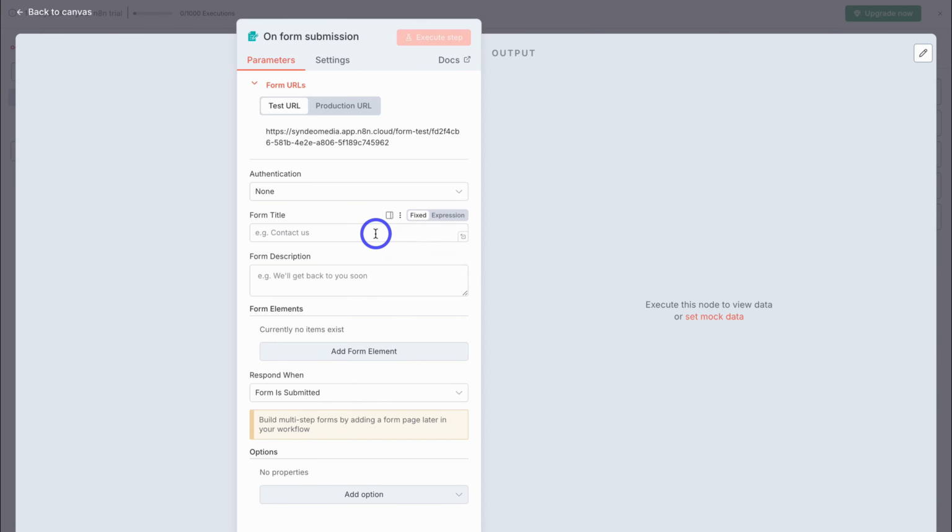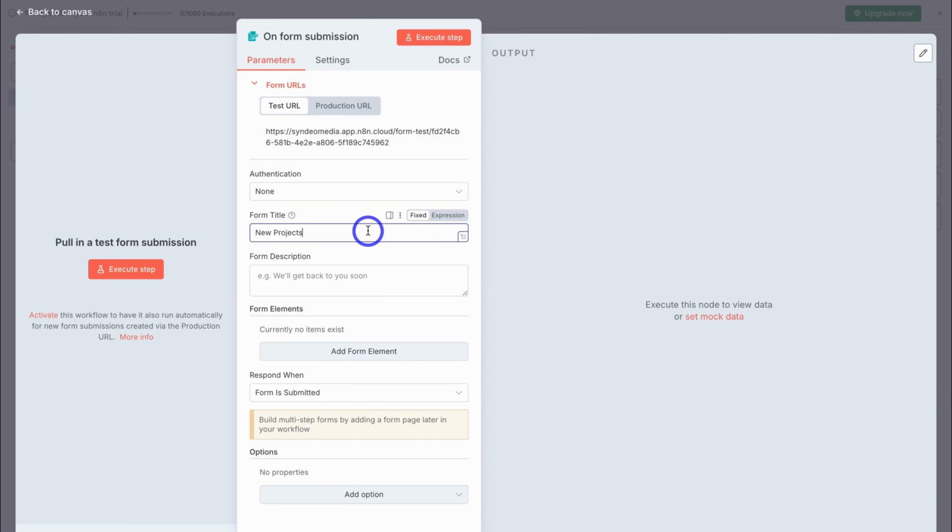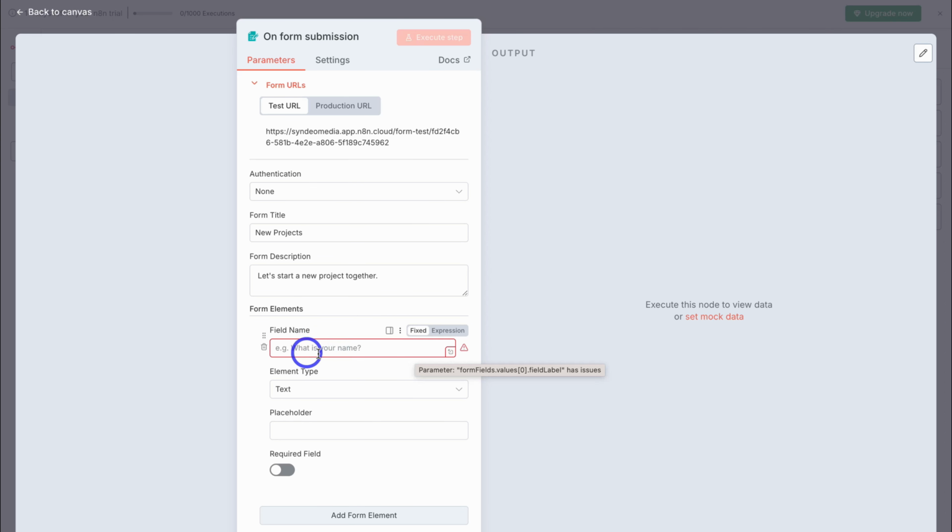Okay, so let's add a form title. This is going to be called New Projects. So I want to capture new projects with this form. So I'm going to add that to the form description. Let's start a new project together. Now we want to add form fields. These are called elements inside n8n. Come down, add your first element. So what submission data do you want to collect?